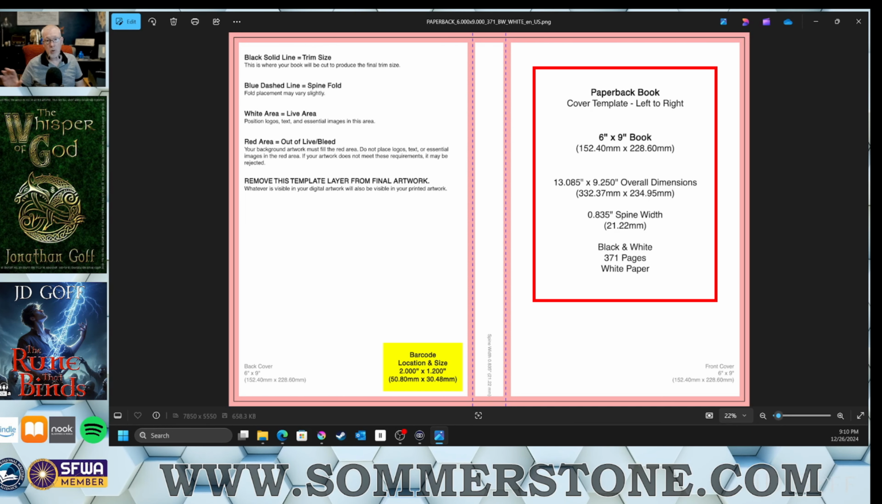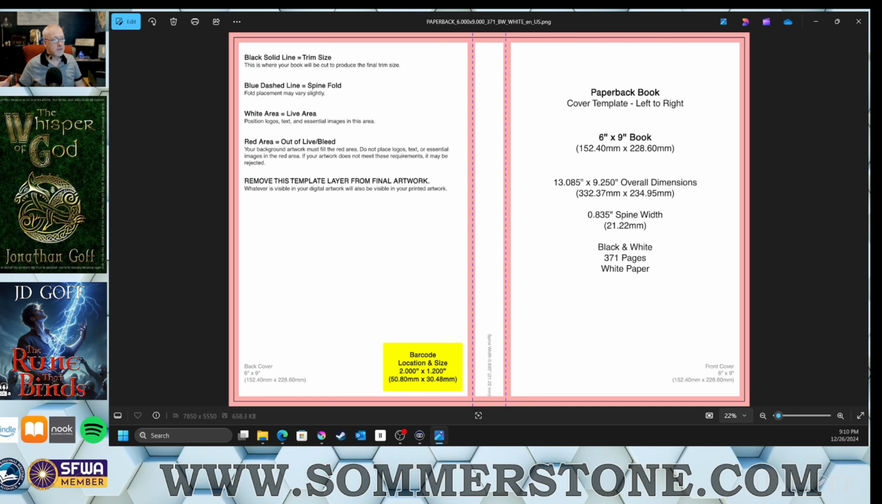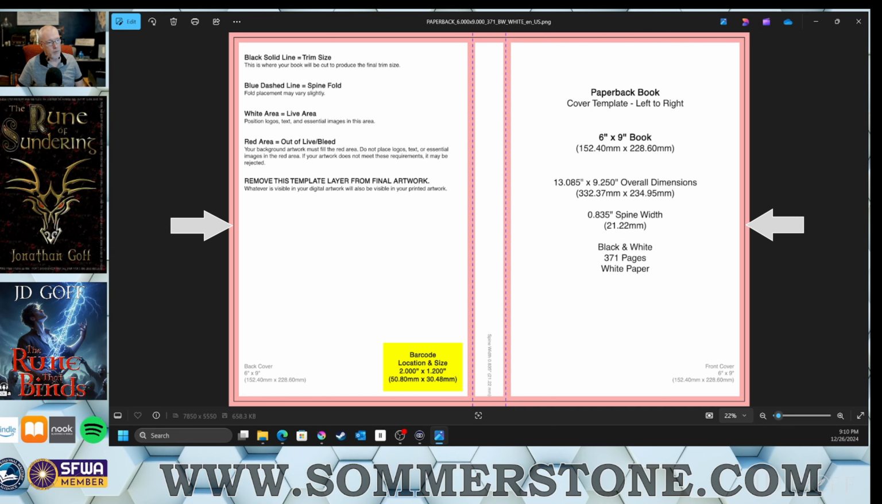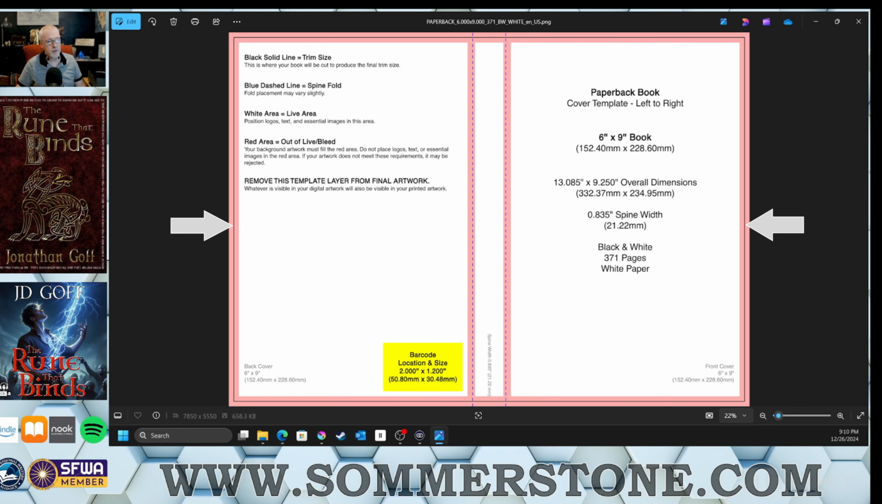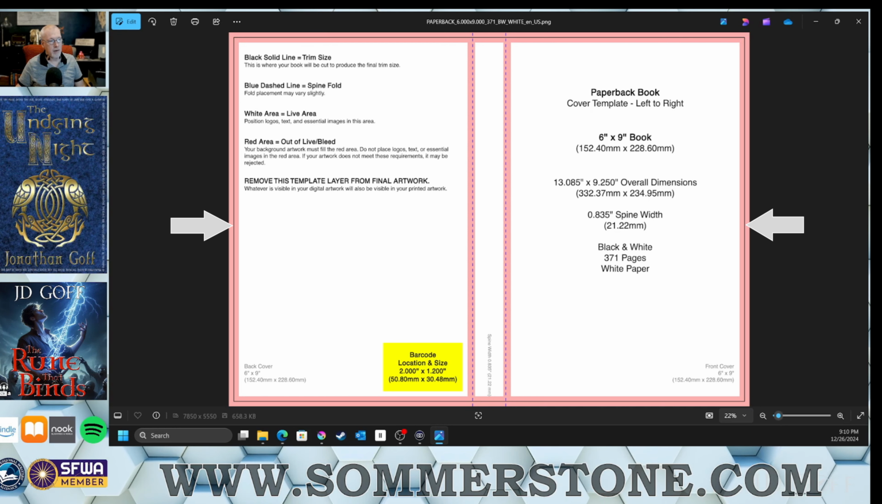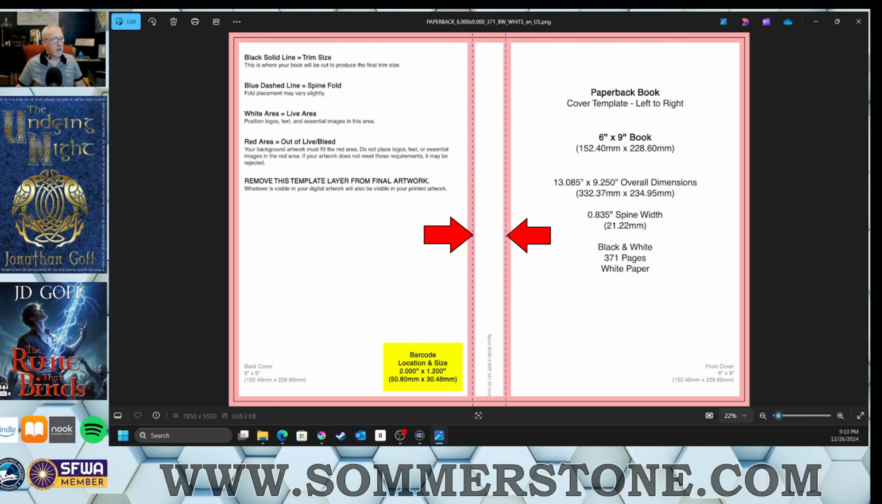So real fast, I'm going to go on a quick tour of what this template is. The black solid line is where the book is going to be cut by the printer. After you design your cover and upload it to them, when they cut it to attach it to the binding of the book, they're going to cut it on that black line. Anything outside of that black line will be cut off. The blue dashed lines here in the center are just where the covers fold over.